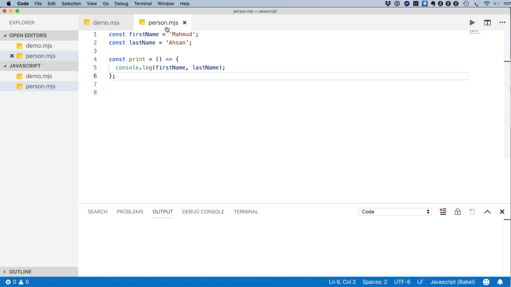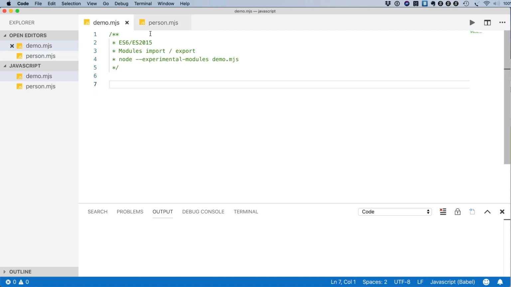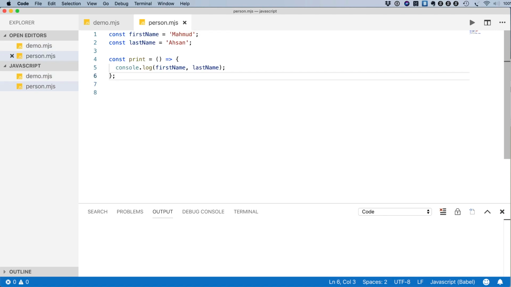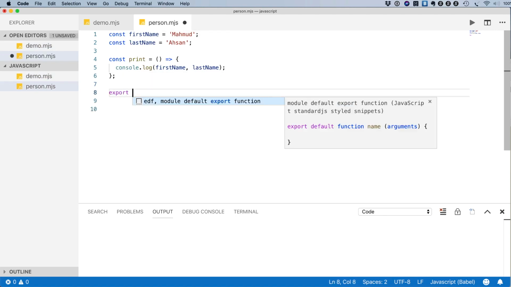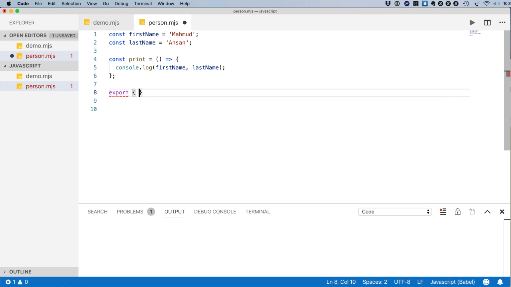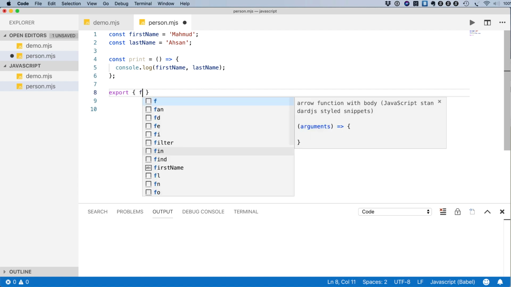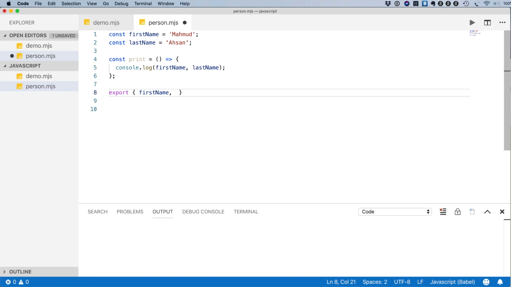So in this person.mjs, there are two variables defined, firstName and lastName, and a print function is defined. Now we want to use this in demo.mjs. Then how can we do that? To do that in ECMAScript 6 you have to use the export keyword, then curly braces, and within the curly braces you can pass the variable or object or function name so that other code can import them. So here I want to export firstName and lastName. This is called a named export.